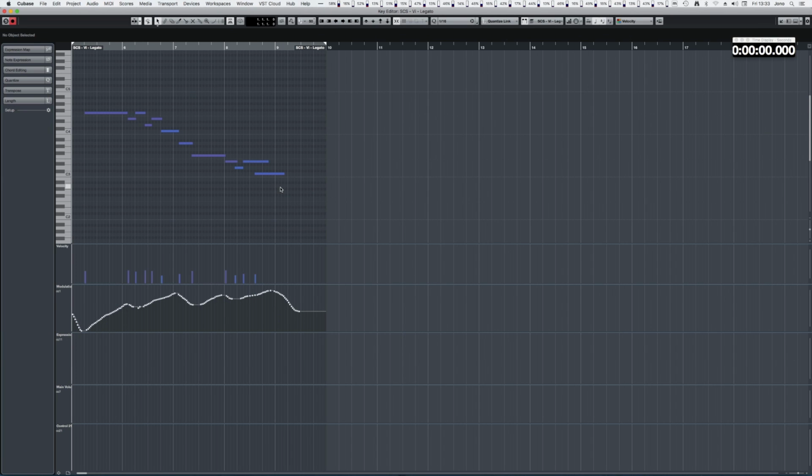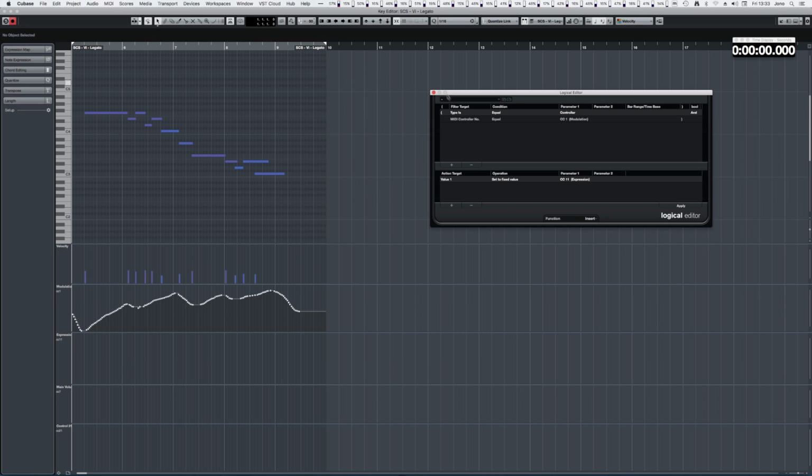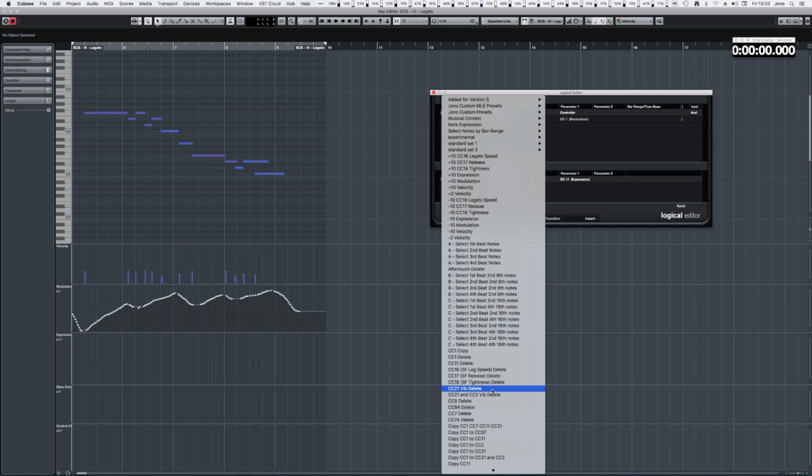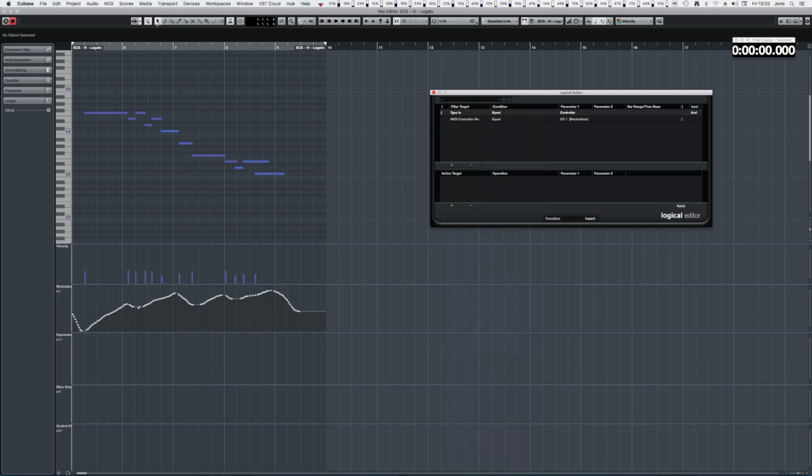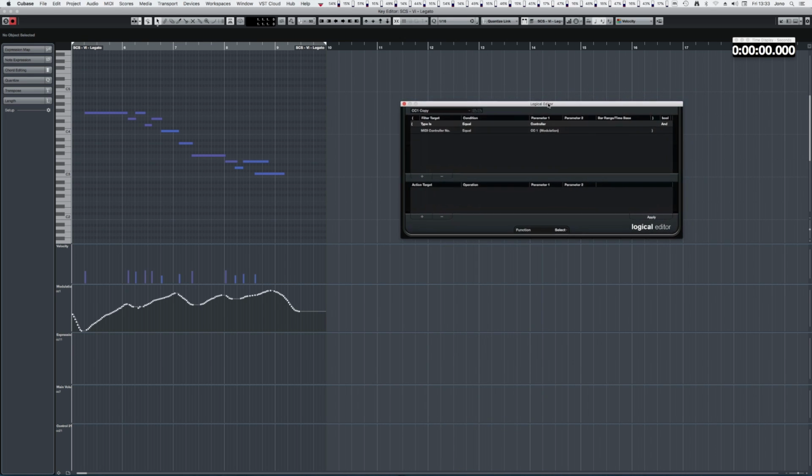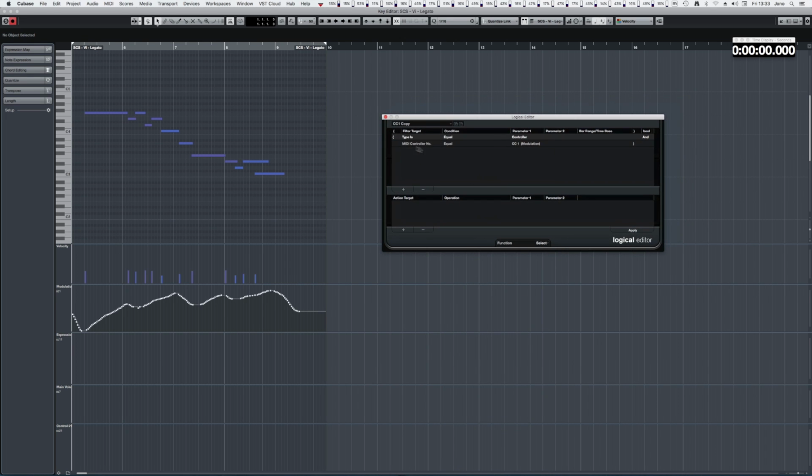So we'll show you how to do that. CC1 copy. So we have to create this and then go into the Cubase macro commands and create a macro. Type is equal to controller and MIDI controller number is equal to CC1. Make sure all this is doing is selecting. So once we've got that, let's call it CC1 copy.